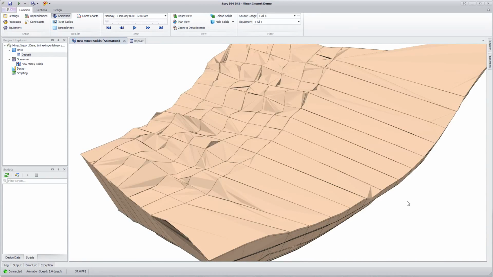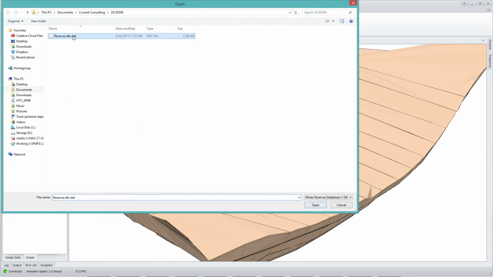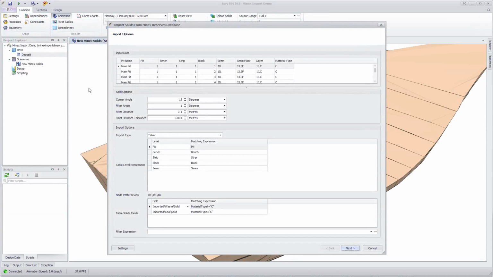The new method reads directly from a dbr.dat Minex database and is almost always a better option, and is quite simple to use. So in this example, I will assume you already have the rest of your reserves, such as volumes and qualities. Using the right-click import solids from Minex database option, we'll pick our .dbr.dat file.